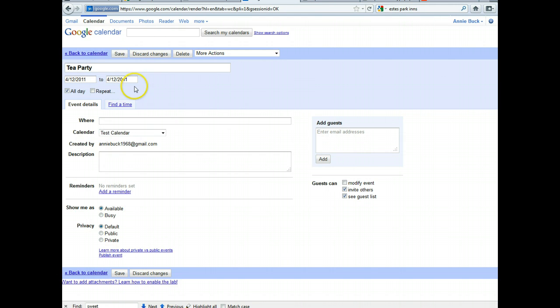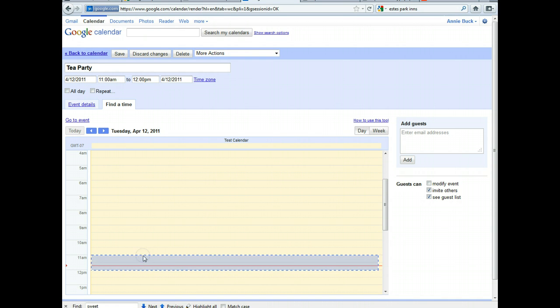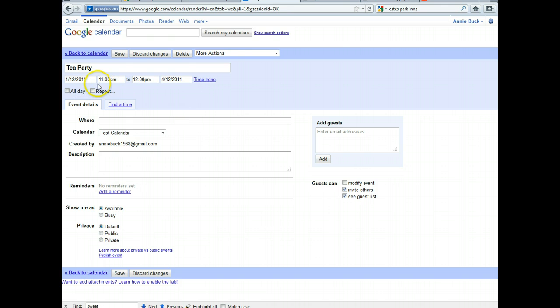When you click that, you can see there's a whole page for you to go in and enter information. So you've got your date. You can put a time frame on there. So say that your tea party is from 11 a.m. to noon. You can pick a time zone up here. You can click all day and that will just show it for that date. But you can set your time frame right here. Then go back to event details and you'll see your time will stay up there.